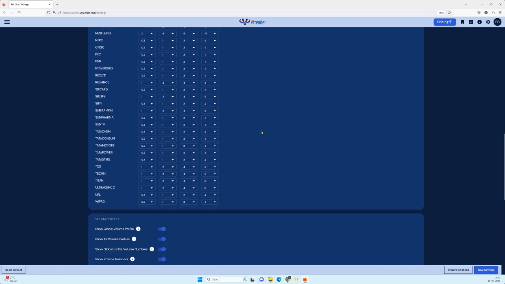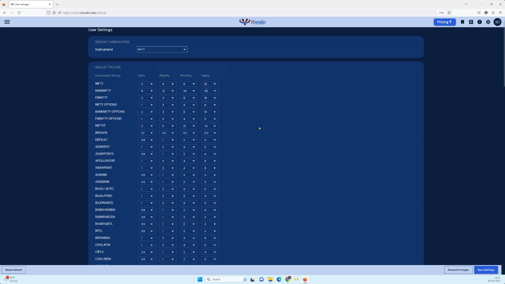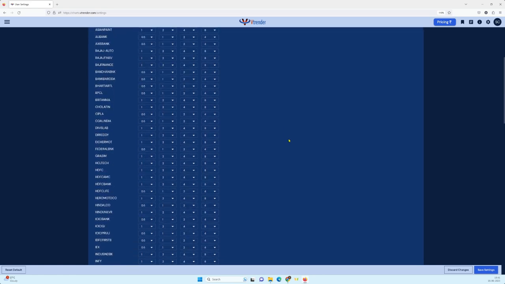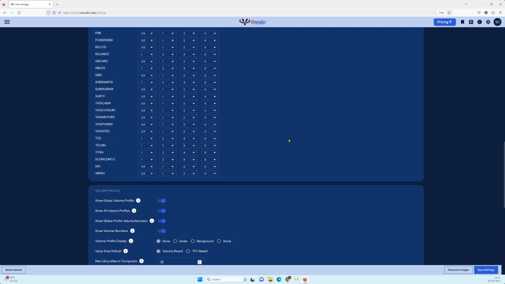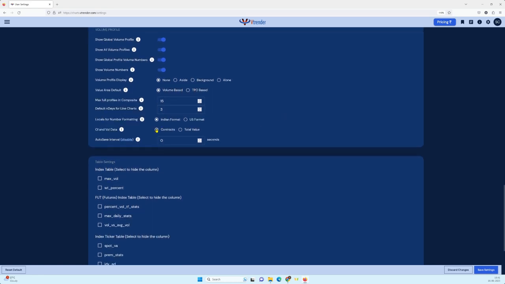This is the default setting of all the TPOs and all the instruments which are there in the market profile section. And all these instruments are available to you via the market profile, right? And in the volume profile, these are the default settings. Again, you can show the volume profile, etc. The value area is volume based. You can choose TPO based if you're used to it. And the volume profile display, etc. The maximum profiles, I've set it at 15, and for the line charts it's 3, but you can choose any number according to your preference.